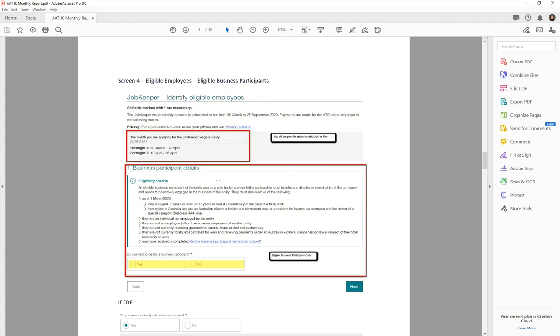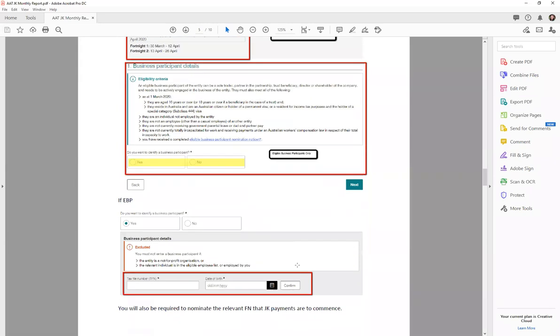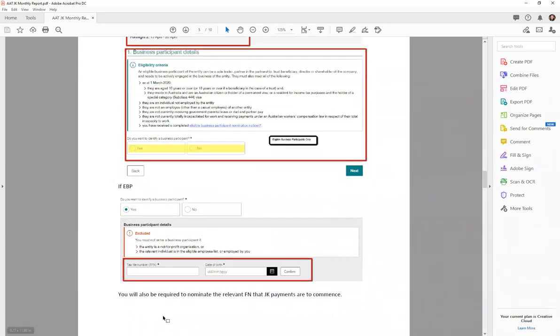Again, it's restating the eligible criteria for the business participant. And you will be asked here again, do you want to identify a business participant? So you're either going to be saying yes to that or no, you won't. Now, if you do select yes to an eligible business participant, you'll get this additional information that comes up. If at the point of registering the business, you had provided the tax file number and the details of the eligible business participant, this will be pre-filled with those details.